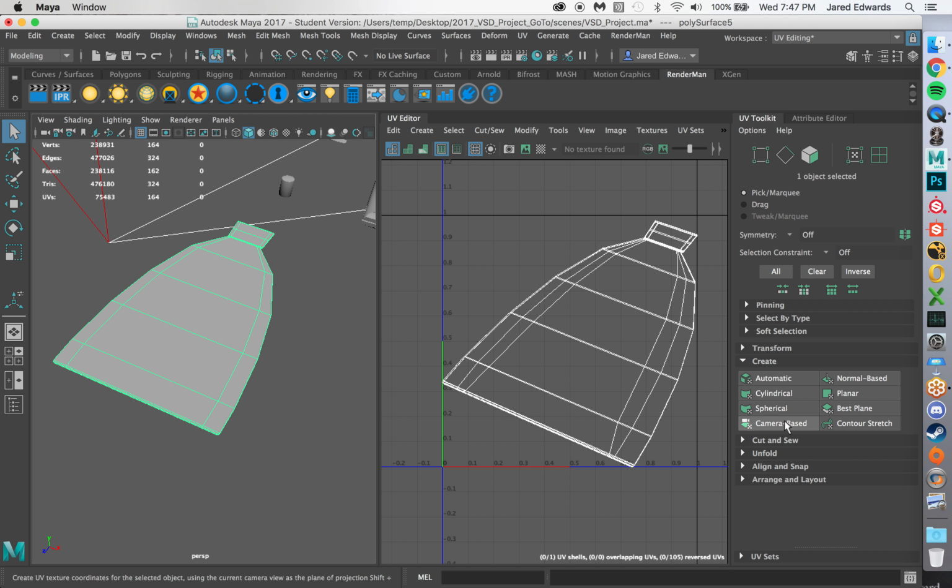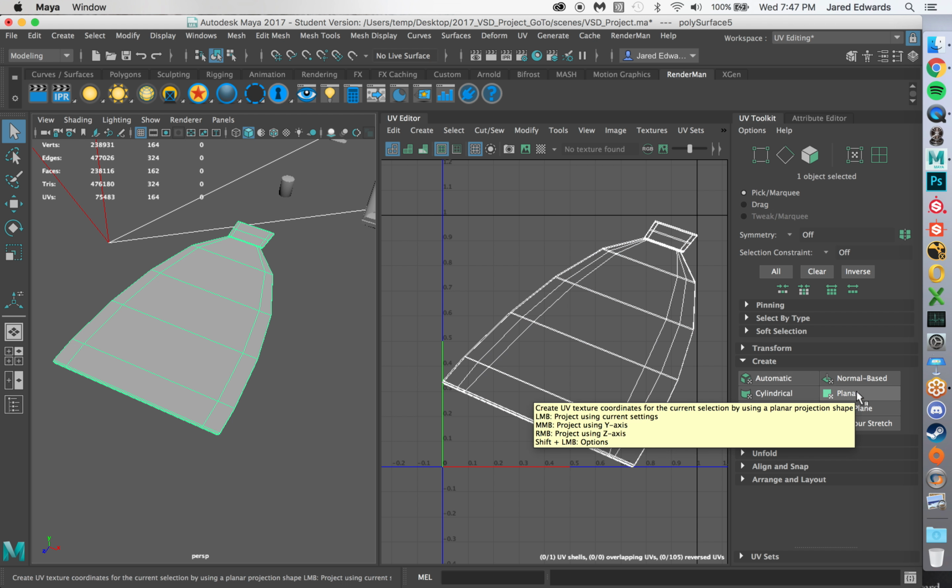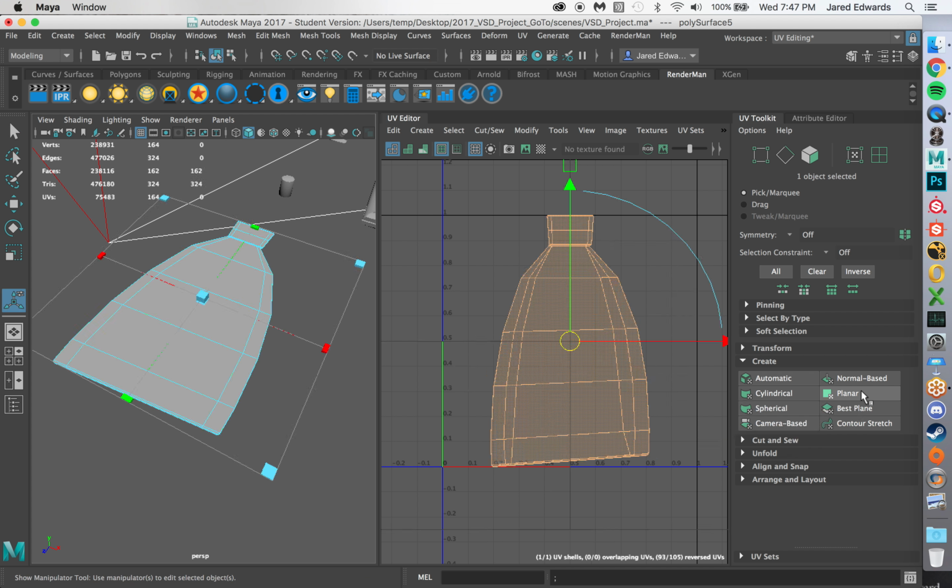So now look, if you put your mouse over it, read the little help tip again. Left mouse button is current, middle mouse is Y, right mouse is Z. Meaning if I just middle mouse button on this, regardless of what it was set to previously, middle mouse will do a Y planar map. Pretty cool.